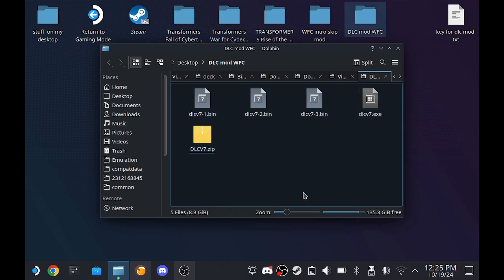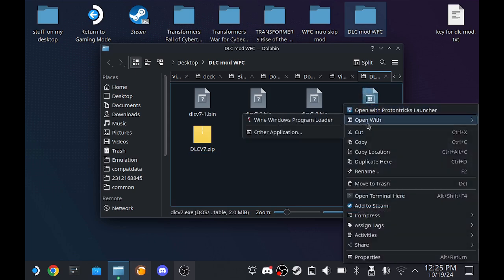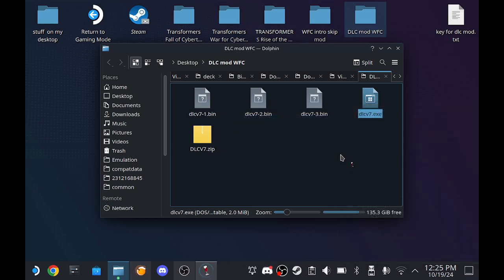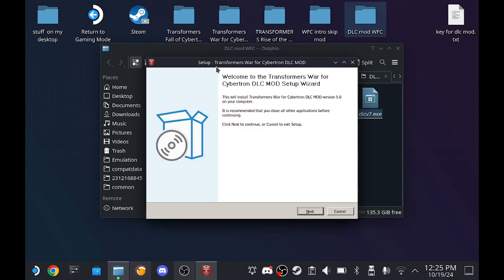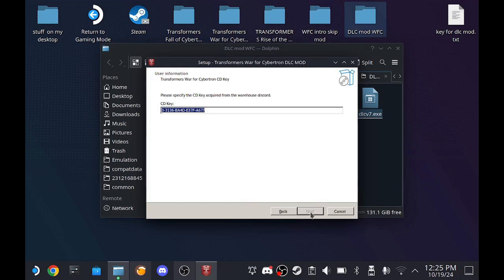So at this point, what we're going to do, we're going to use Wine, which we had earlier. So you're going to go down here to Open With, and then Wine Windows Program Loader. That's what we installed from the Discover store a minute ago. So go ahead and click that, and it's going to bring you to this page here. So Setup Transformers War for Cybertron DLC Mod. Okay, so click Next.